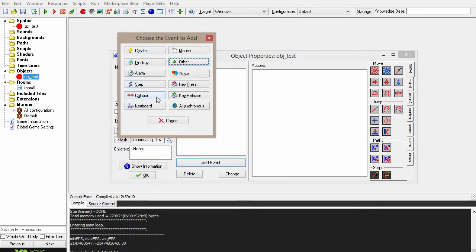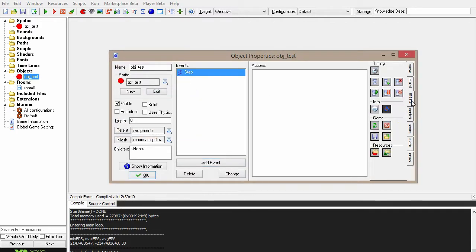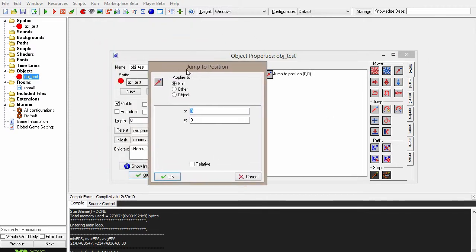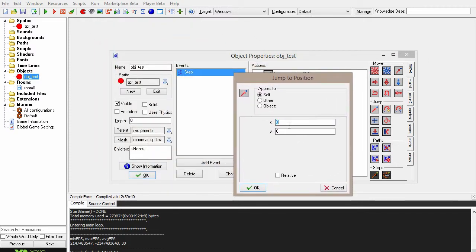So for now, let's go with step. Say we want to move it somewhere. So now we go do this. Jump to position. So this is very important. We have XY coordinates. That basically represents the position of our object in the room. The position of our object in the room can be changed. If the settings stay the same, it'll go to position 0, 0 every time. That's the top left. So what happens is that it goes to the top left all the time. We don't want that.